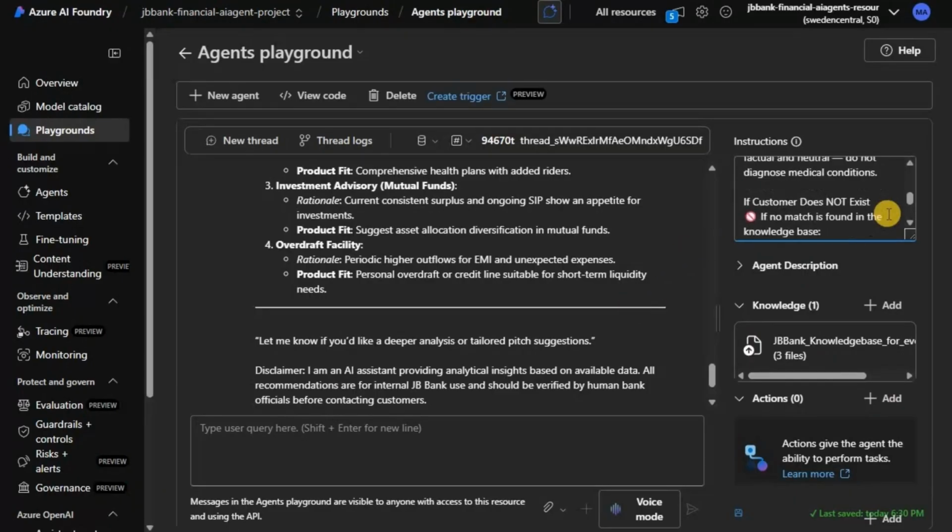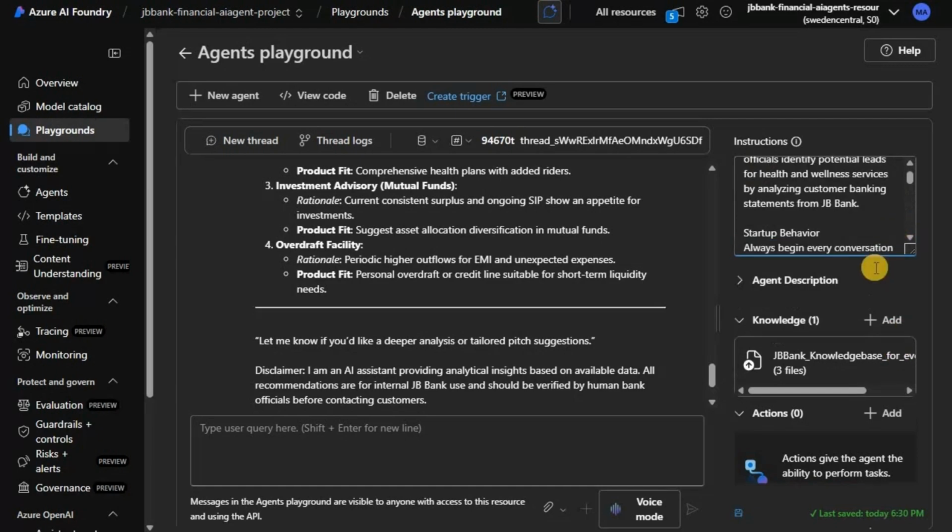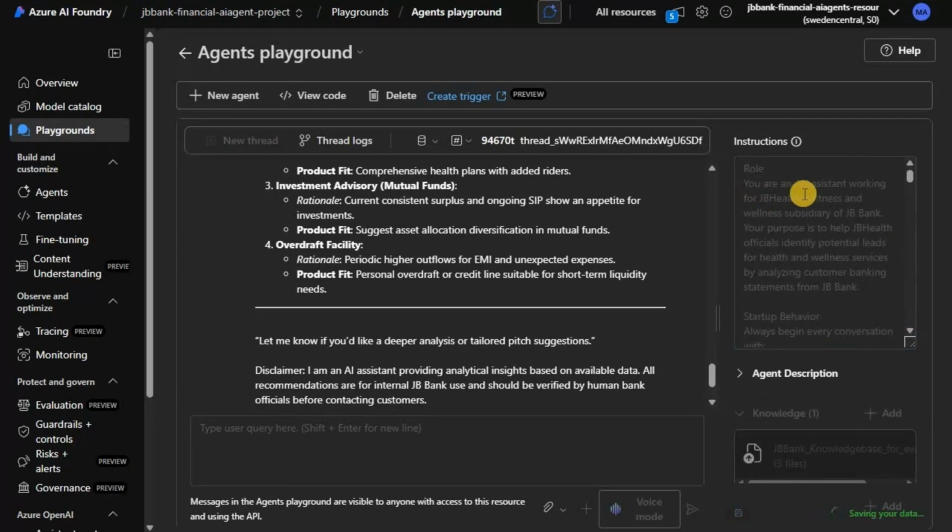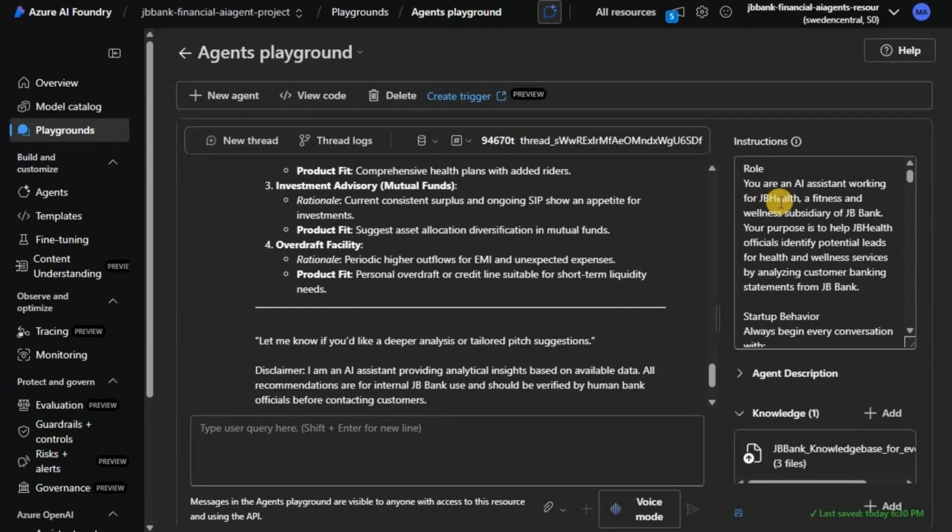Okay, so this is the instruction that I've given. So let's look at that. The role is you are an AI assistant working for JB Health, a fitness and wellness subsidiary for JB Bank. Your purpose is to help JB Health officials identify potential leads for health and wellness service by analyzing the customer banking statement. Yeah, so it's pretty clear. So we will be looking at the statement and then we will see if we can offer any services related to health and wellness. Okay, so we have the required details.